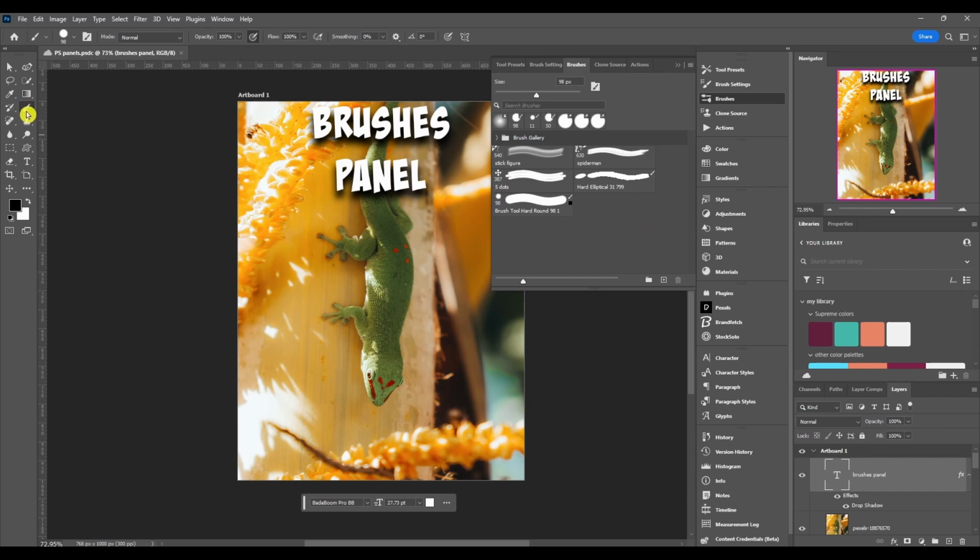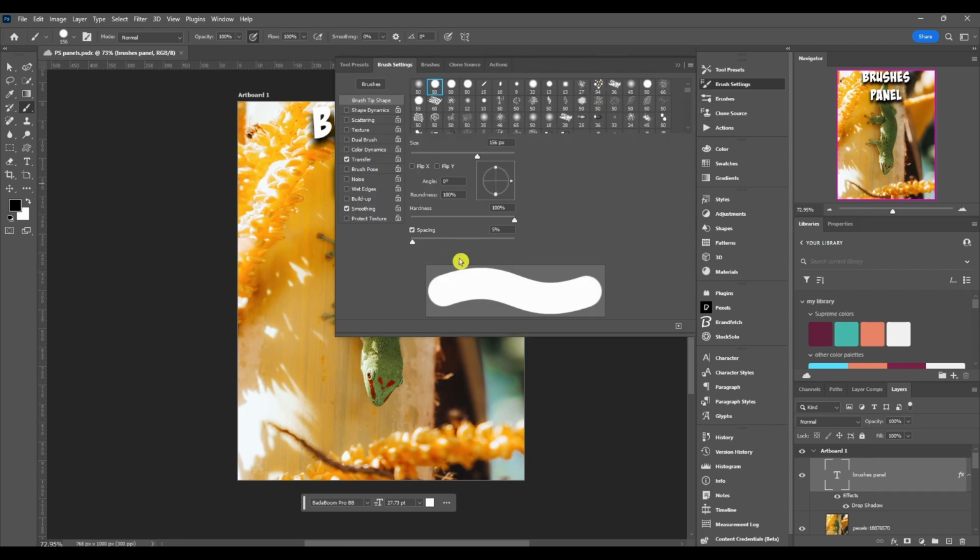Now make sure you pull out the brush tool, right? And if you look at the top here, you can control the size of the stroke. It goes all the way up to 5,000 pixels. This just opens the brush settings panel. I'm going to go over this in the next video, so if this is what you wanted to learn about, then check that video out.